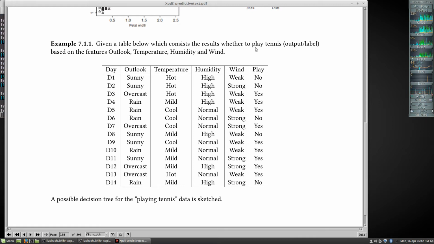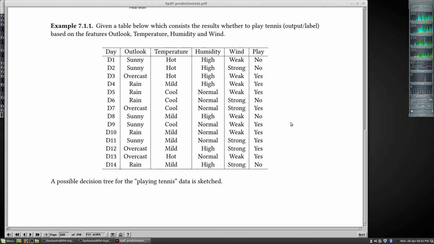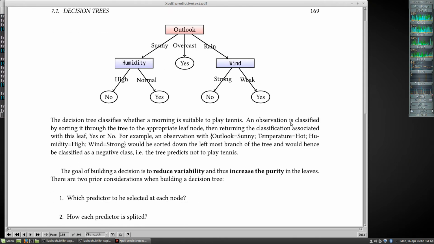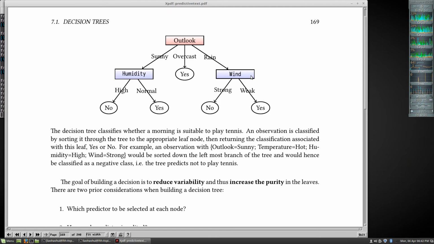This playing tennis data is quite popular and well known as a decision tree example. Later on we will have the tutorial, with examples explaining how to use the ID3 method to build up a decision tree. An example of the decision tree for this data looks like this.